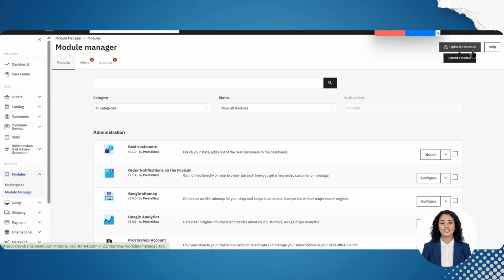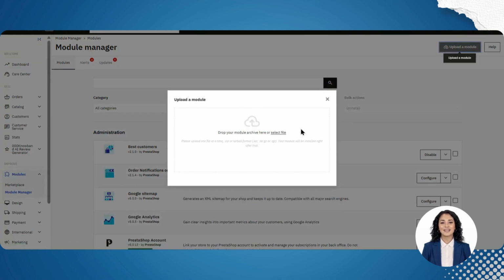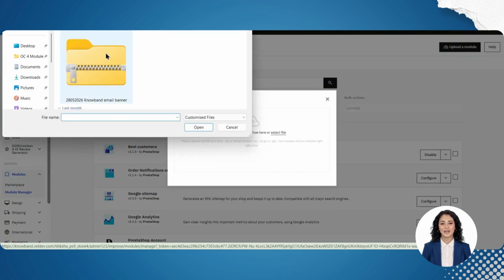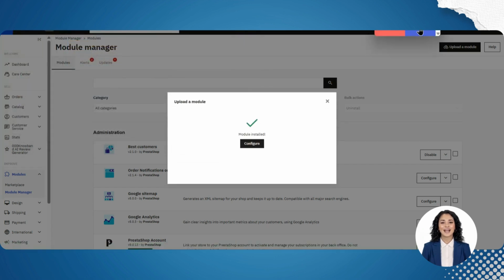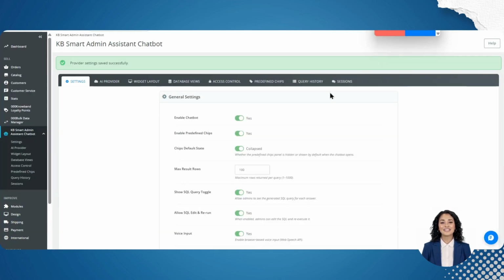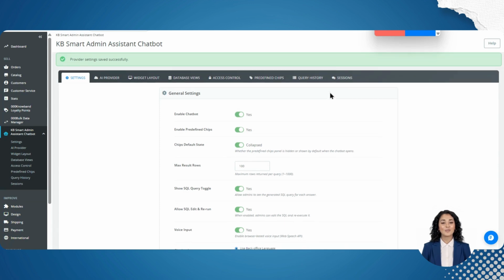So when you purchase a module from the NoBand website, you will get a zip file, which you will upload on your system. Now you can see that the module is installed, and now we are confirming the same. So this is the main configuration of the module. Then we have some tabs like Settings, AI Providers, Widget Layout, Database Views, Access Control, Predefined Checks, Query Strength, Sessions. So we will see each tab one by one.